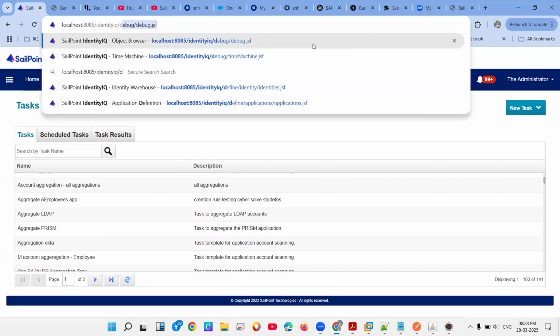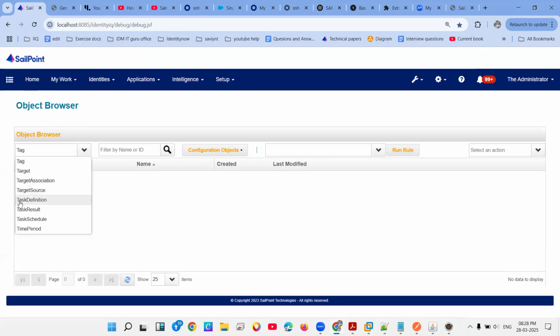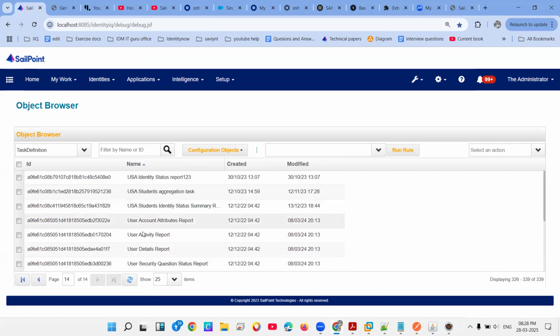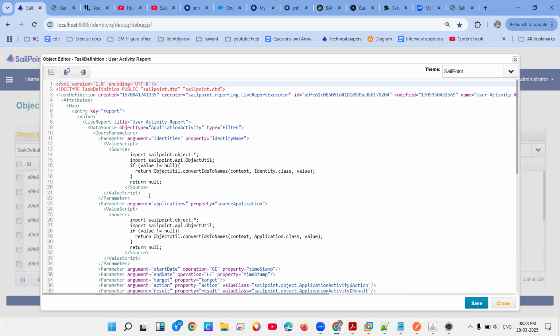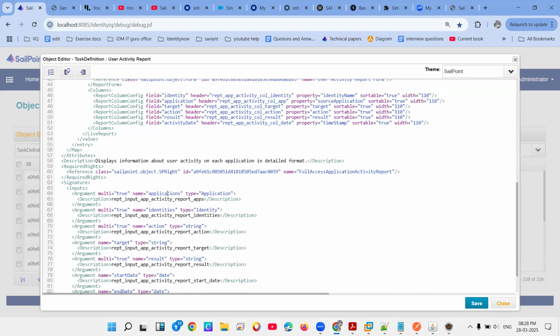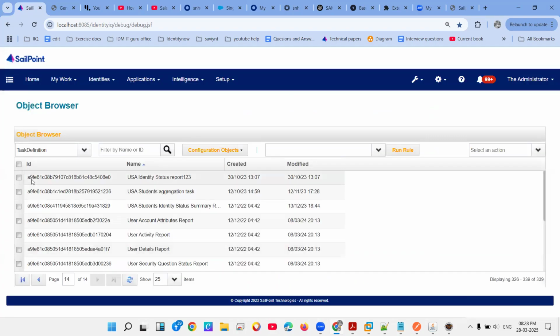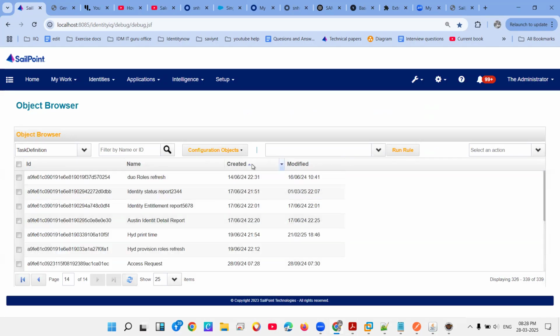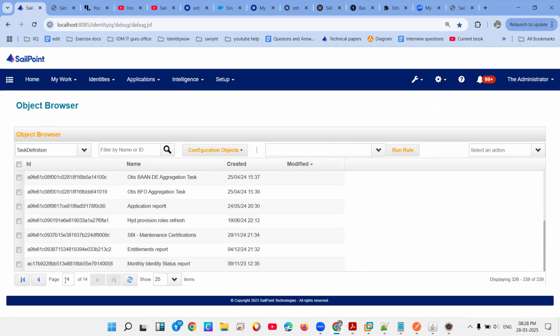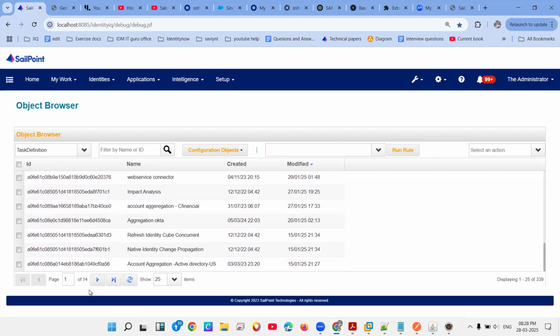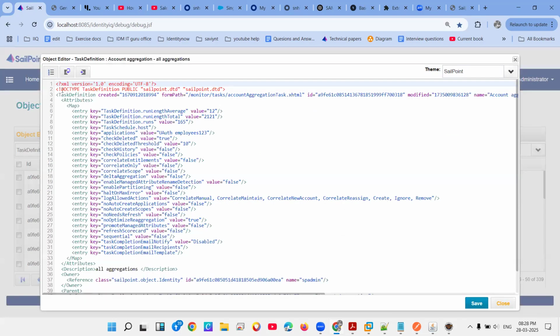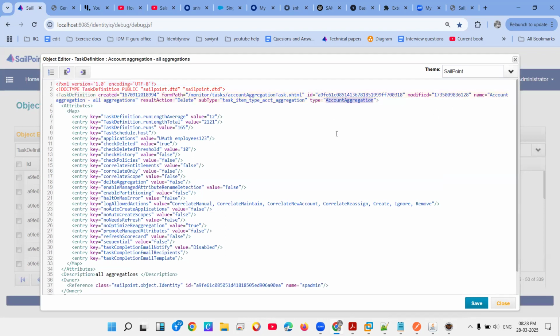Need to check. So now if I go and see the task definition, I have around 339, and if I go and see, it is not an aggregate task. These other things are also there, these reports also. Now I only want to get the aggregate tasks. If I observe here, for the aggregate task, the type is account aggregation. If I pull where type is equal to account aggregation, I will get only the task definitions related to the aggregate task.